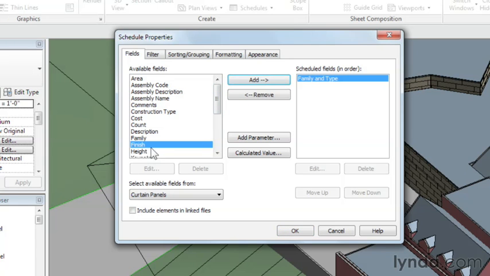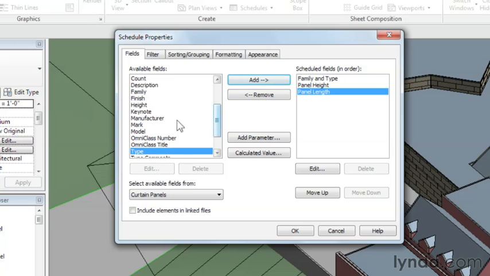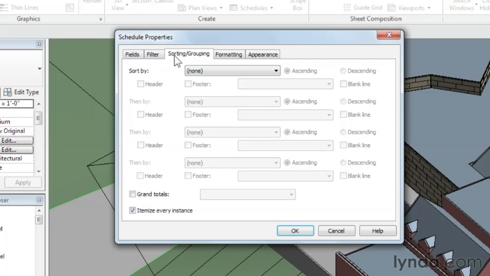You could add other fields if you're interested in these other fields, but I'm going to scroll down. Here's panel height. Here's panel length. Because they're shared parameters, they show up here in the schedule list as parameters we can add to the schedule. Let me add the count as well. I could click OK and I'll just get a big long flat list of panels, but what I want to do is jump over here to sorting and grouping, and I want to clean this up a little bit.